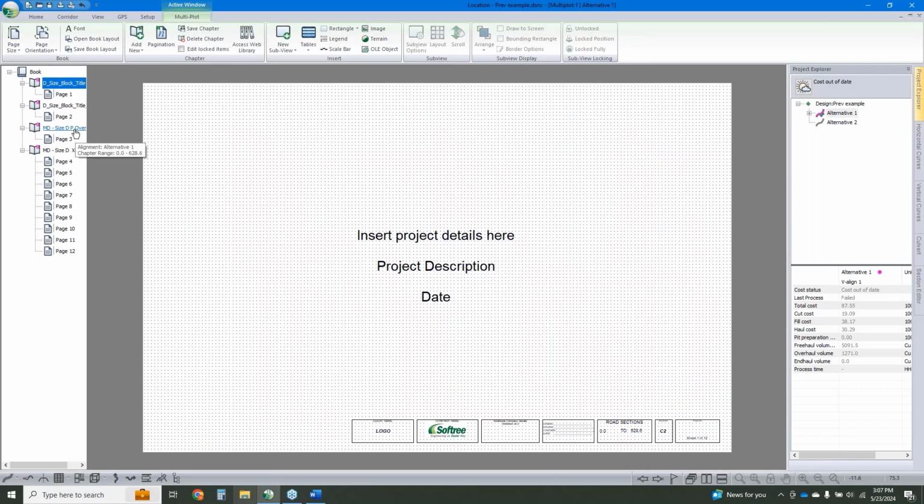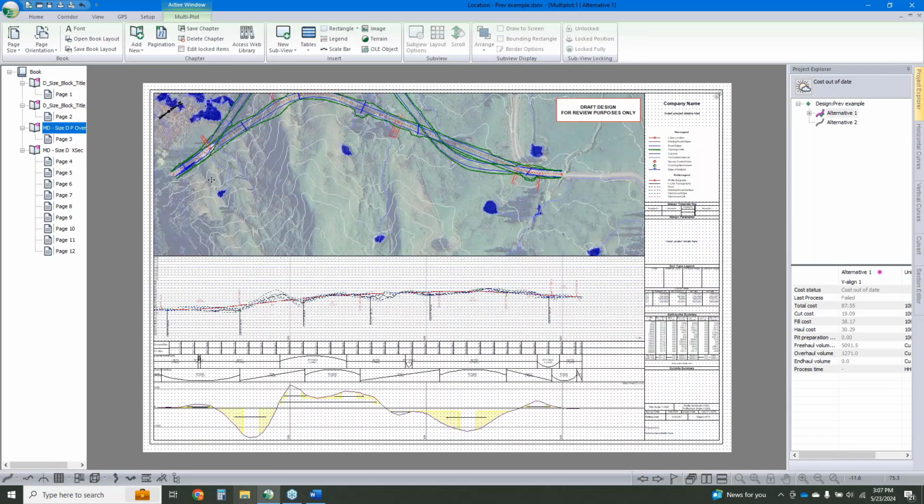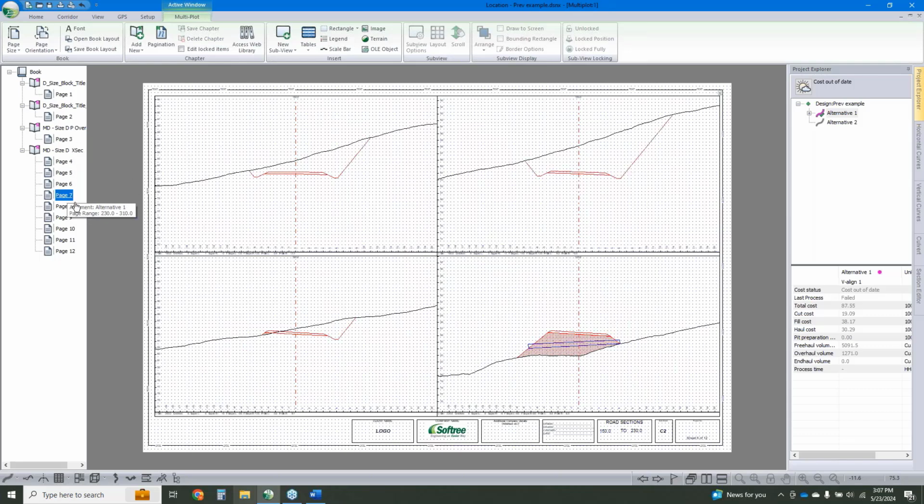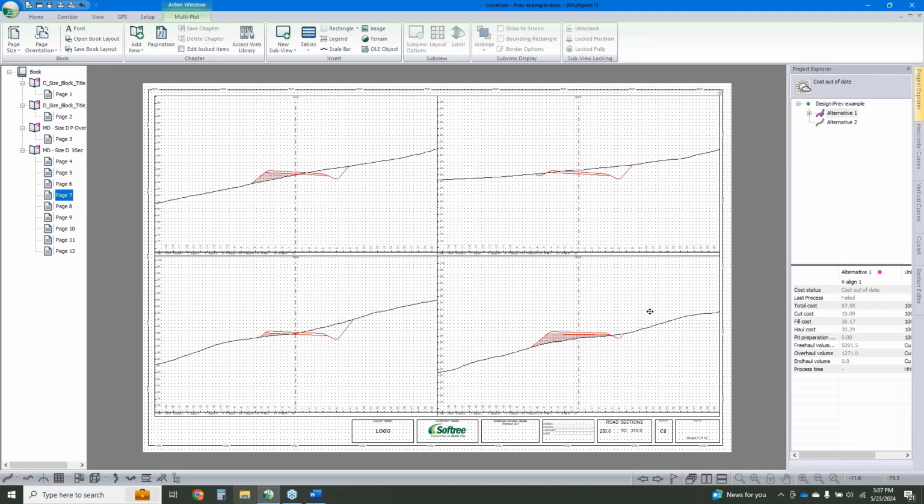Another key concept is that we have chapters that largely control the format of the pages within them. So here, if I click on my cross-section chapter, well, all the pages within this have cross-sections driving the core functionality of the pages.